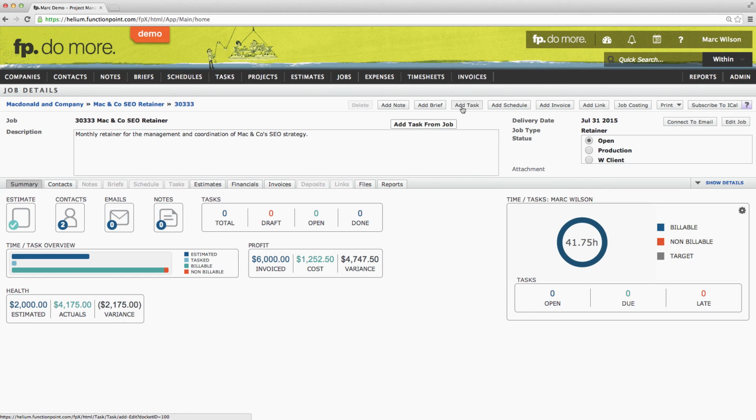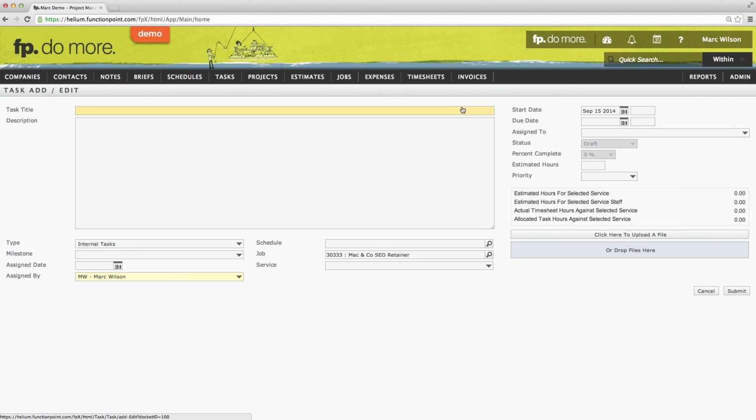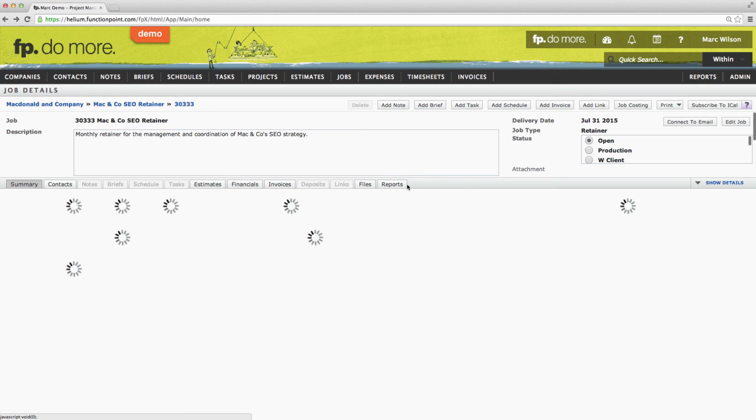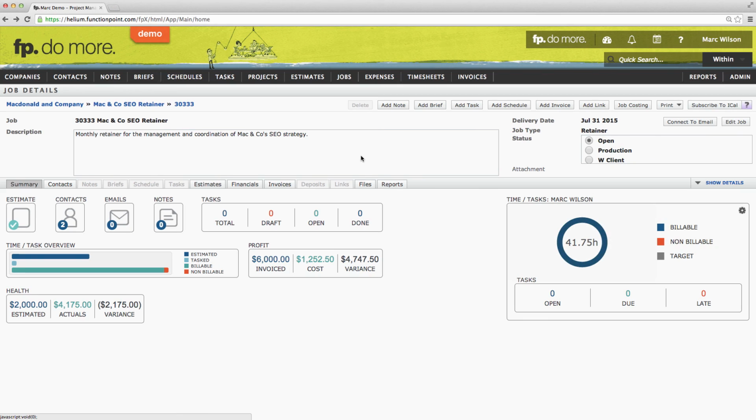If you need to assign work related to this retainer, all you need to do is select to add a task and then fill in the details, such as the title, description, when it's due, who it's assigned to, budgeted hours, priority, and so forth. Submit to assign the task, and you've assigned a task related to this retainer. Staff people can then track time to the tasks that you assign them or straight to the retainer, and doing so is very simple.